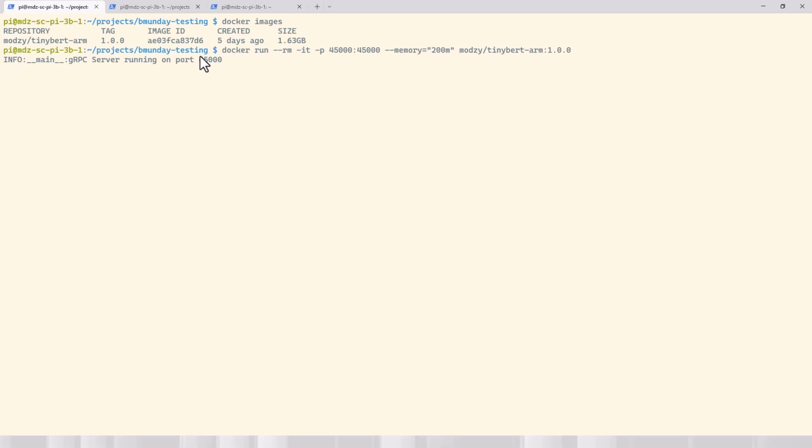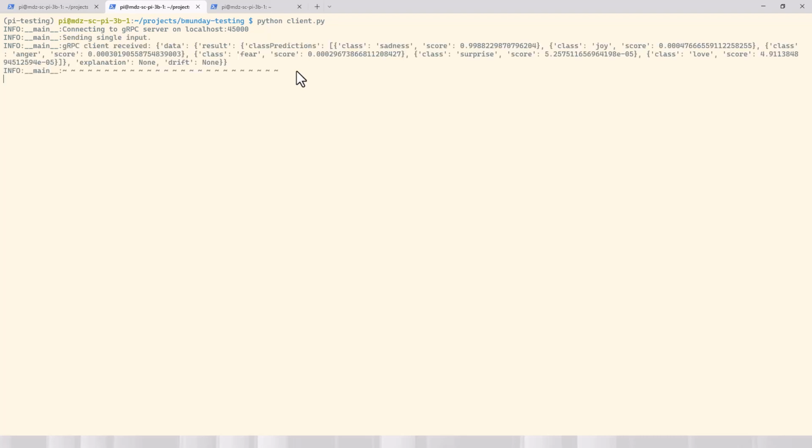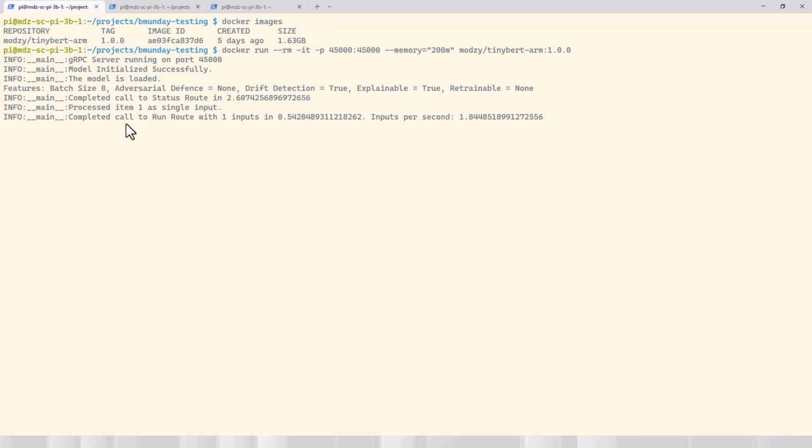Now at this point, I talked about how you might use curl to interact with the container. We could do the same thing, but what I'll do instead is just run a Python file with some gRPC client code to interact with my container, just to show you directly on the Pi how you can run this. There's some text in this file, and we see a very similar output to what we saw in my notebook. Again, you might use a specific gRPC curl-like library to make curl commands directly on the Pi itself. If I go back to the server side, we see that it completed the call to run route. Awesome. So this is one way to interact with the container once it's running.